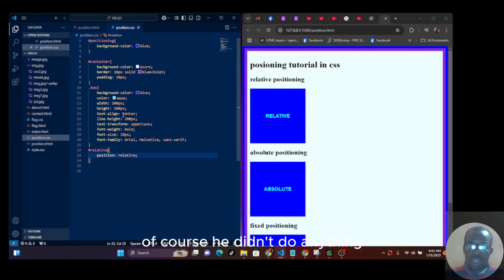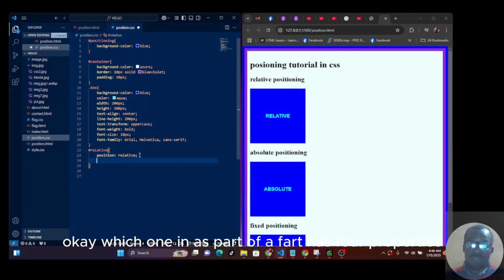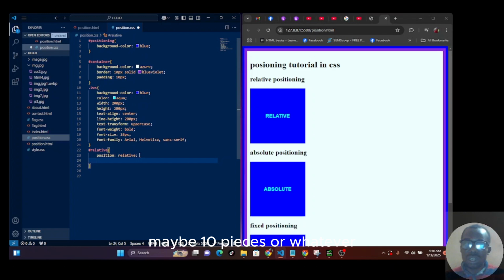Of course, it didn't do anything, but as I'm talking to you now, this box is now relative. So how can we tell that this is relative even though it remains like this? You can check if your work applies by using the properties. Positioning, as a matter of fact, has four properties. You can send it to the top, give it a number of pixels at the top, maybe 10 pixels or whatever. You can also send it to the bottom, maybe 10 pixels or whatever. You can move the box to the bottom or to the top, and also move it to the left or to the right. So these are how you know that it's moving.